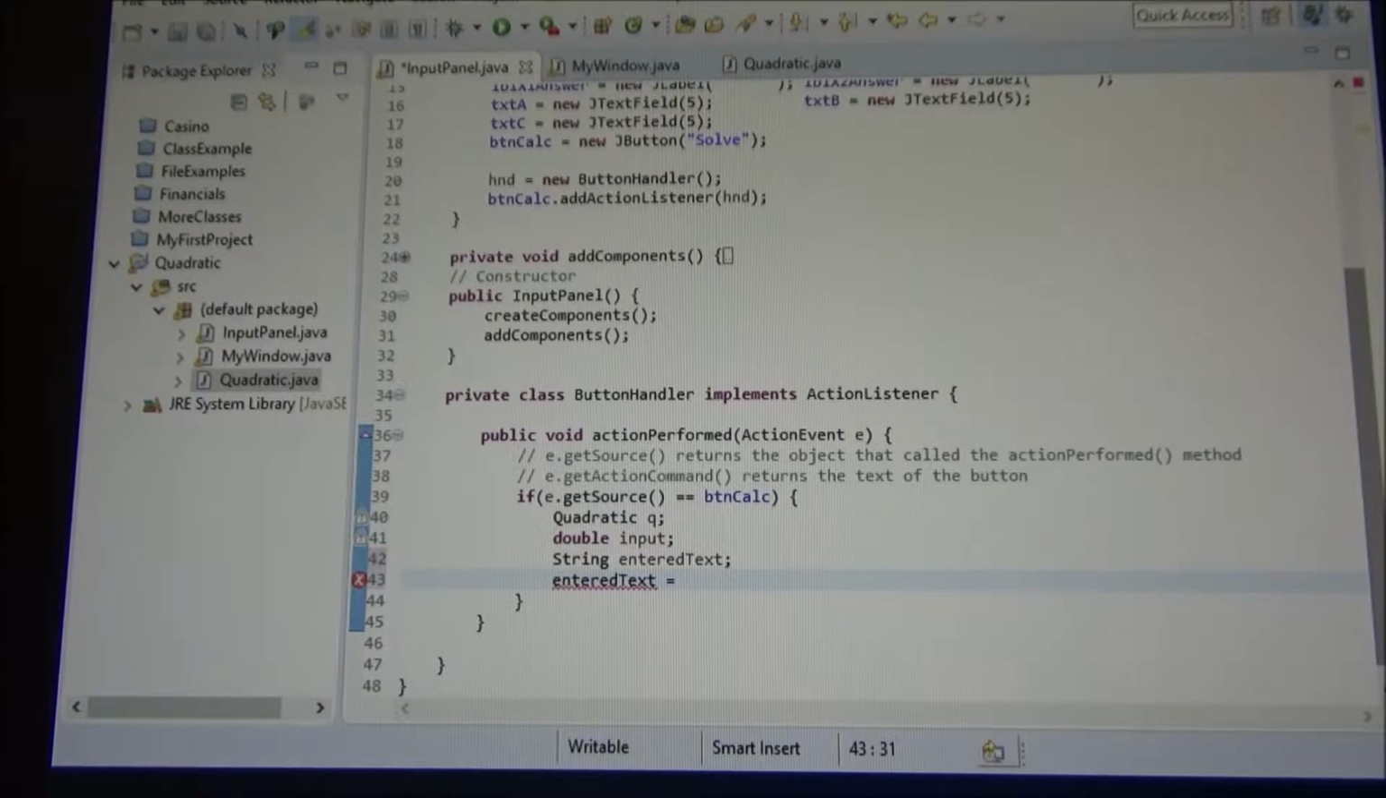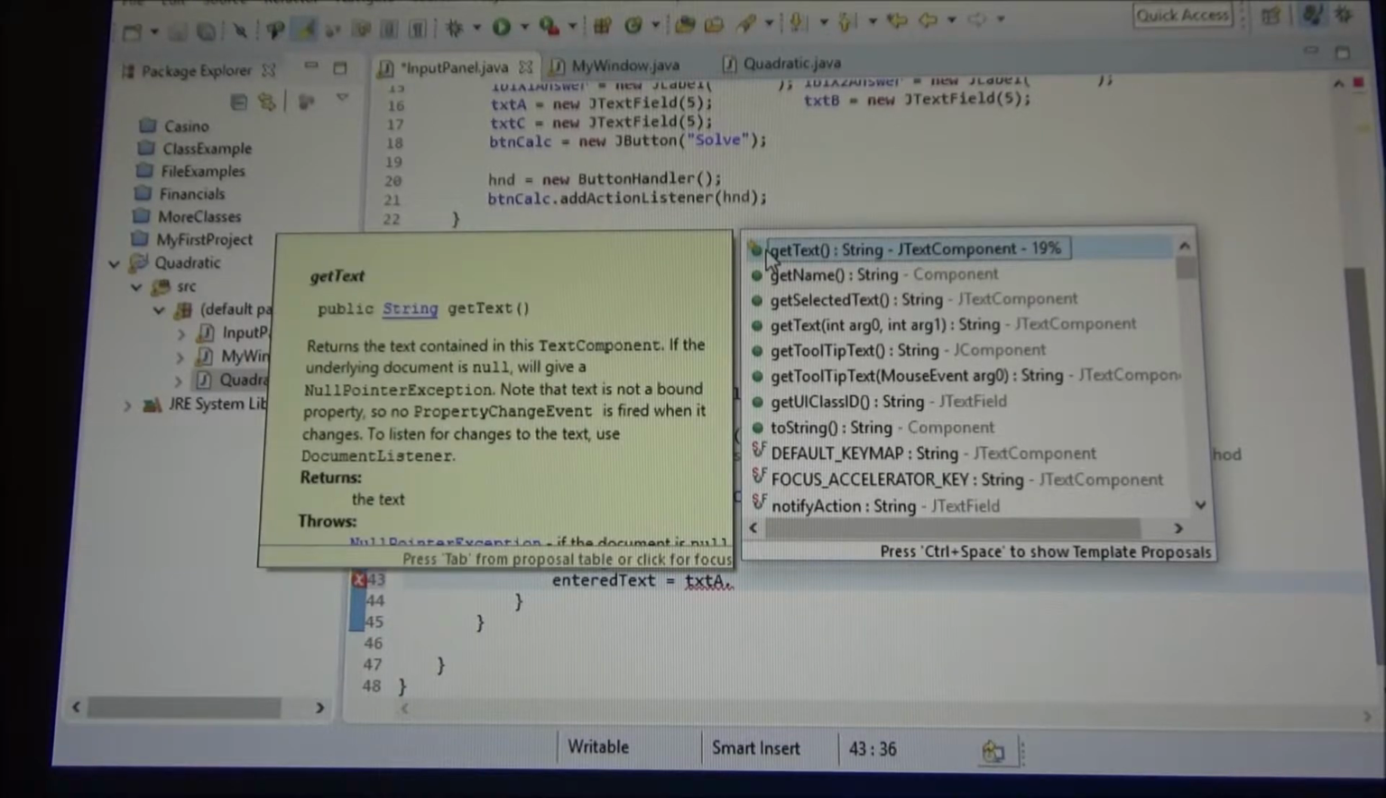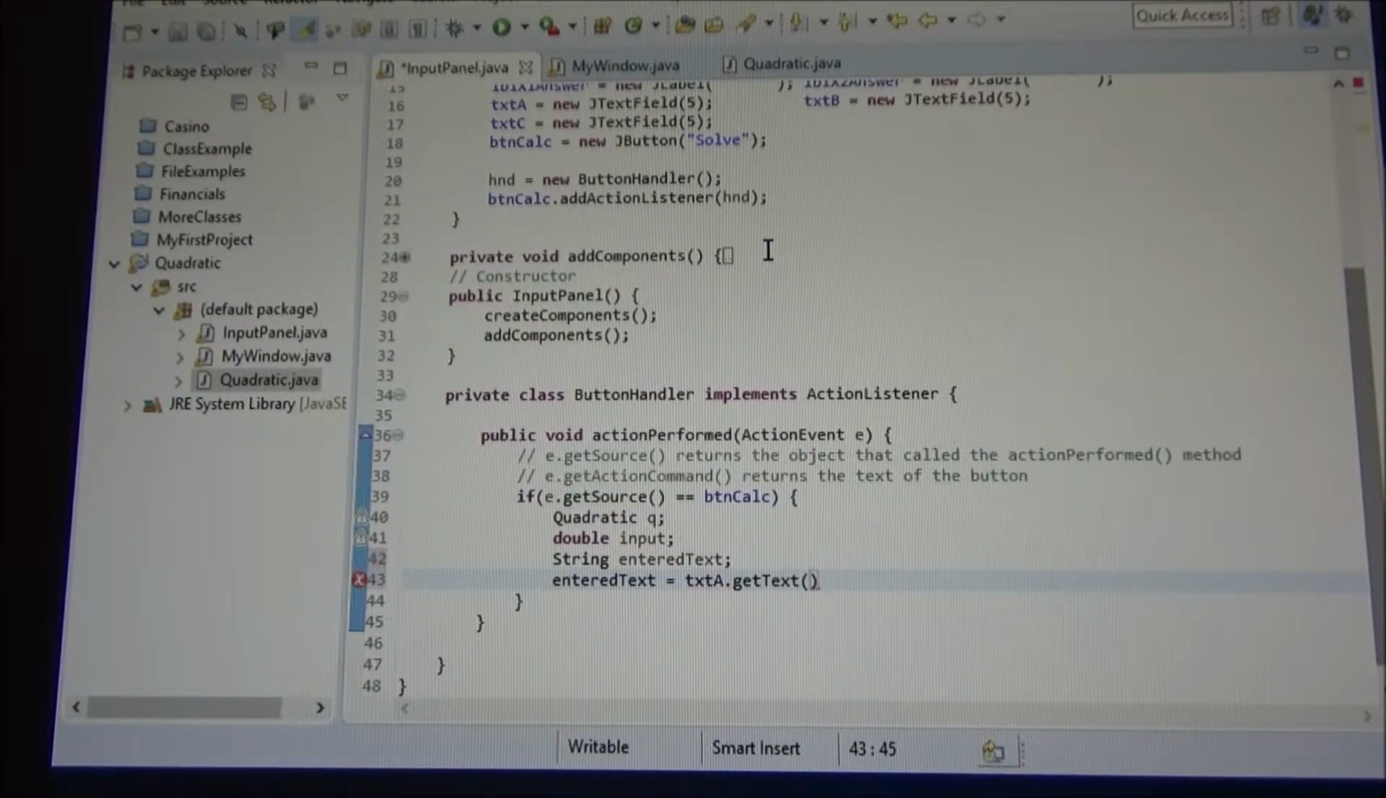So this string, the entered text, can be accessed. Oh wait, so we have this text box A, or text field A. And there's an accessor or getter called getText. If I hover my mouse, it'll tell me it returns the text contained in this text component. All right, that's what I need. So that will give me whatever the user entered as text.